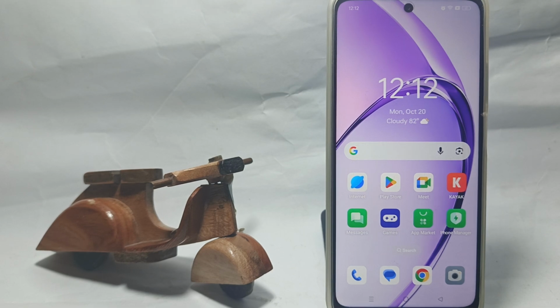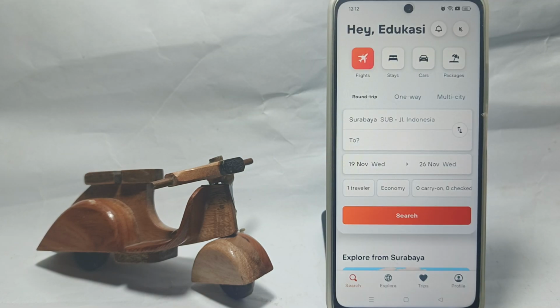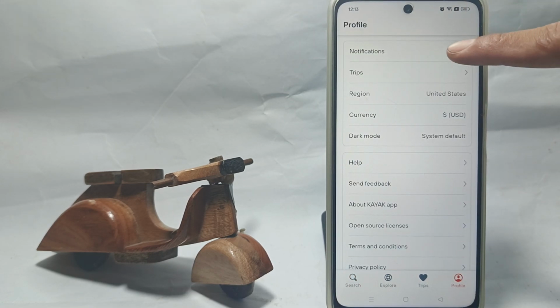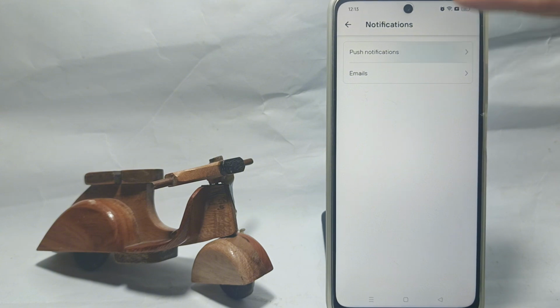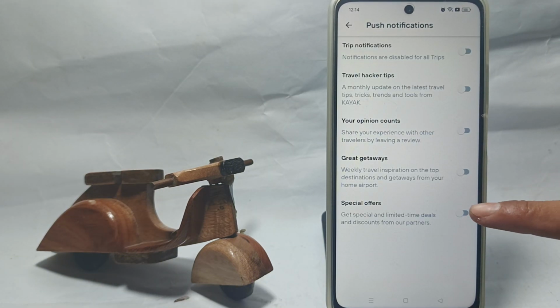Firstly, open the Kayak app on your Android device. This is the initial screen of the Kayak app. Next, tap the profile icon at the bottom right. Tap Notifications. Tap Push Notifications. And tap Special Offers. So that's it, tutorial how to turn on special offers notification on Kayak app.